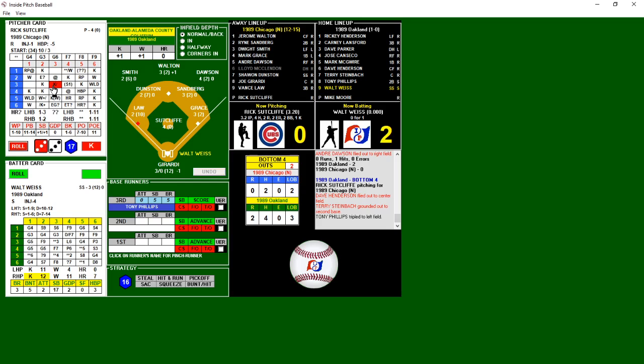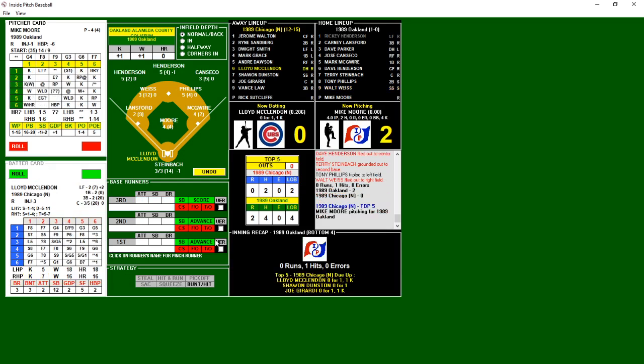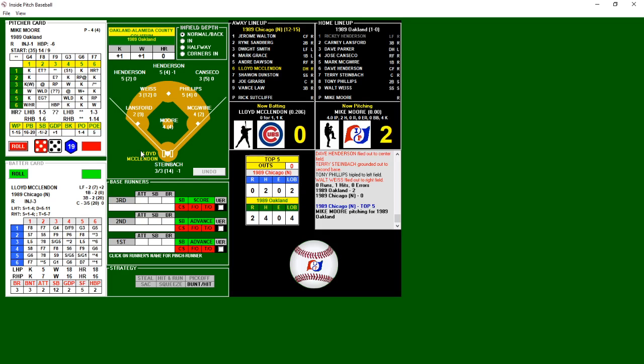3-3. No strikeout. 6-2. Fly ball to right. That won't do it. Dawson to his left makes the catch, and the inning's over. So they strand a runner at third. We head to the top of the fifth. 2-0, Oakland leads it. Here's Lloyd McClendon. 4-2. No strikeout.